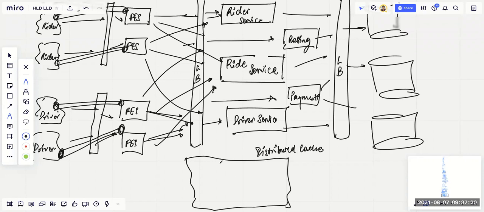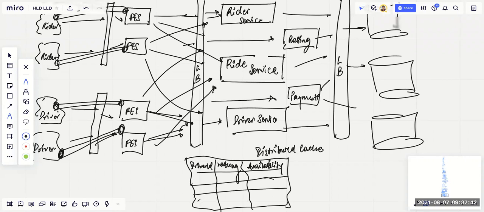Which will store the driver ID, their lat long, and we can say that availability, whether they are available or not. Correct. So we are maintaining this information as a part of this cache, and we can keep on updating these details, correct, on a real-time basis.